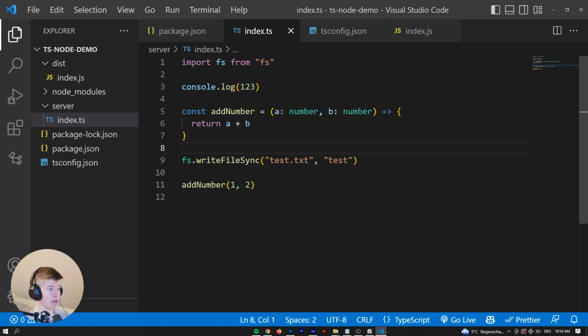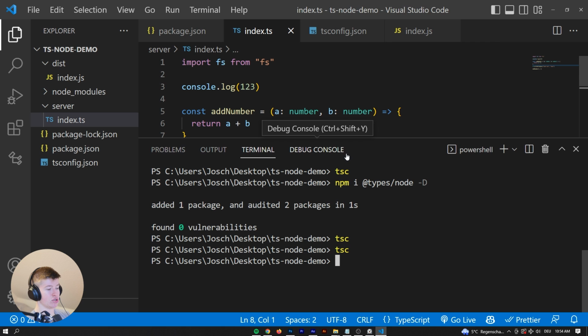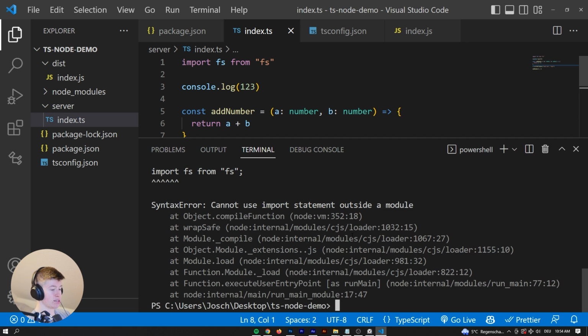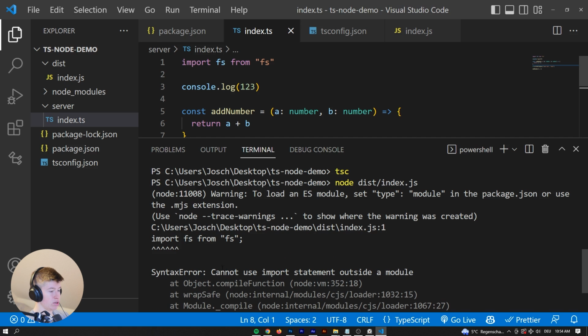Now, that would still be quite inconvenient to run, right? Every time you'd have to run tsc and then node slash index.js. That is not really, wait, what?